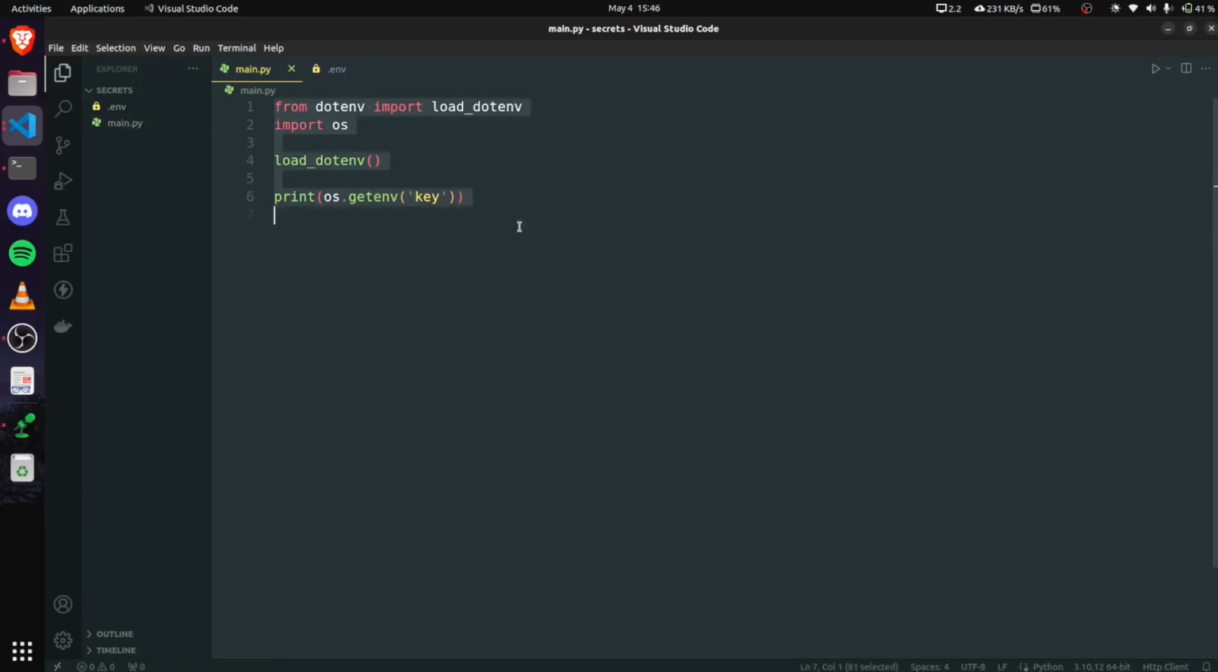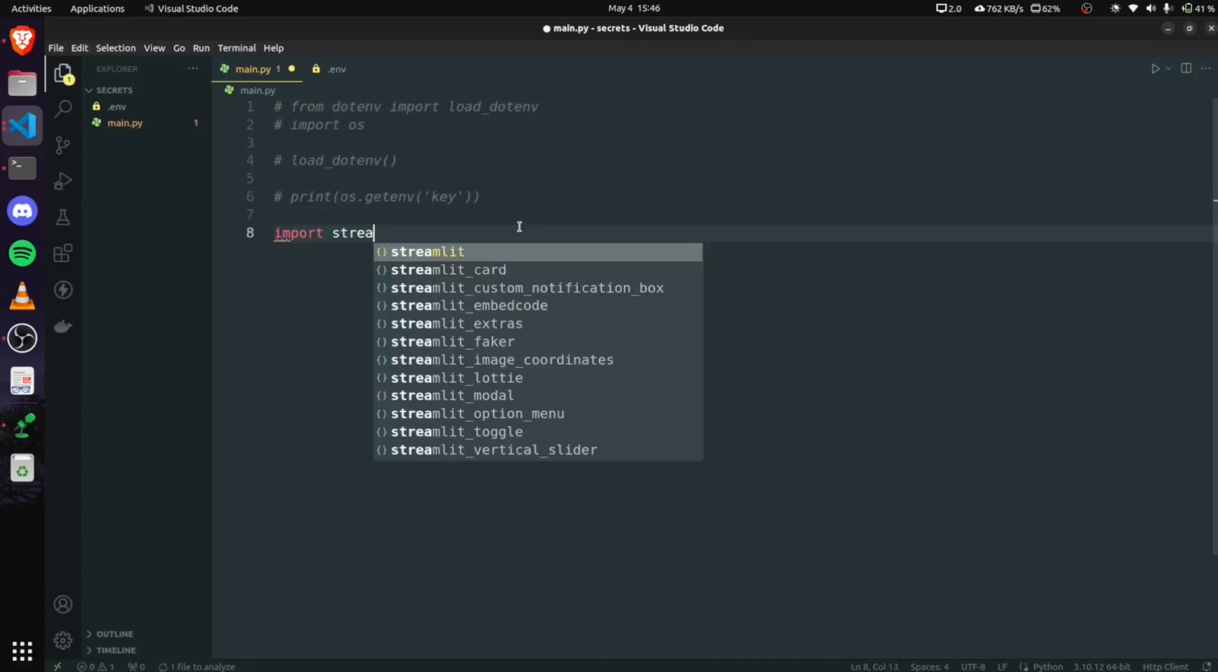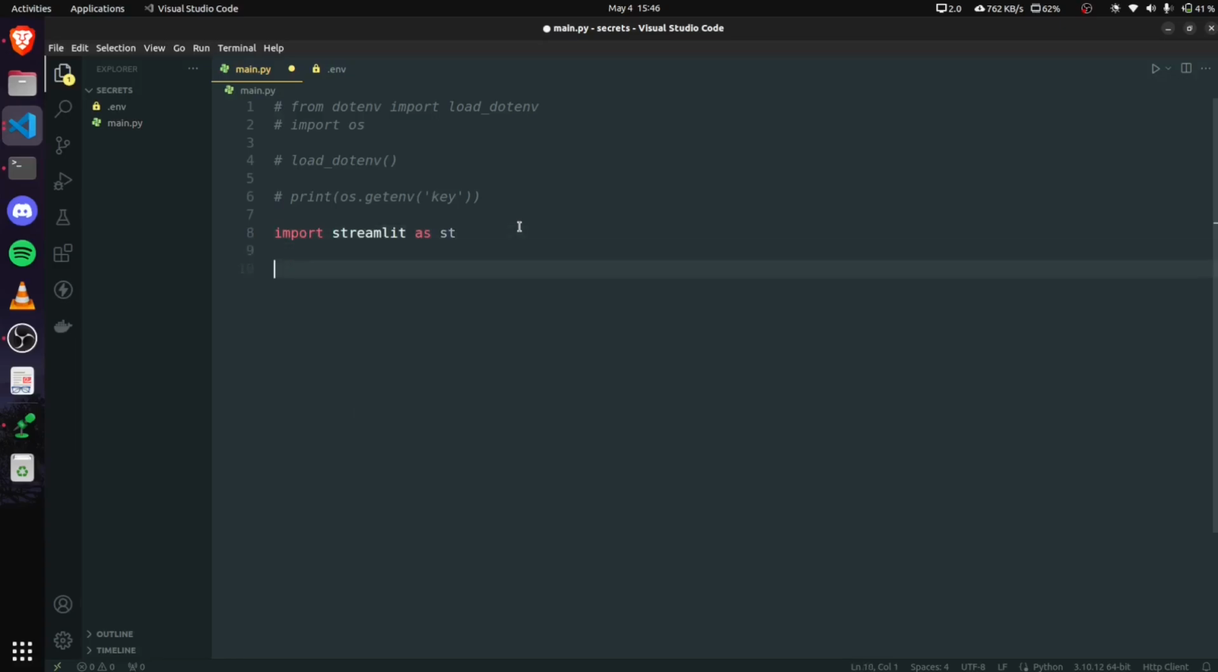Now if you want to do it all in Streamlit, then we can do that also. Import streamlit as st, then st.secrets, and the key name, which is going to be key, print.